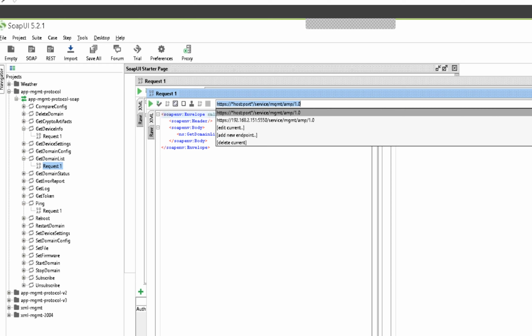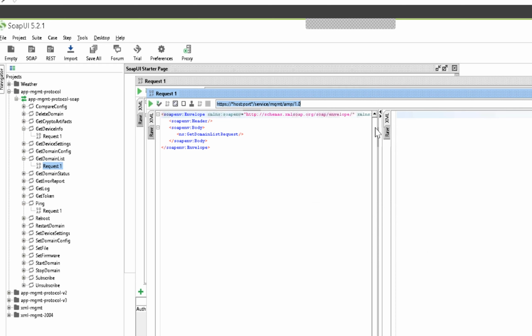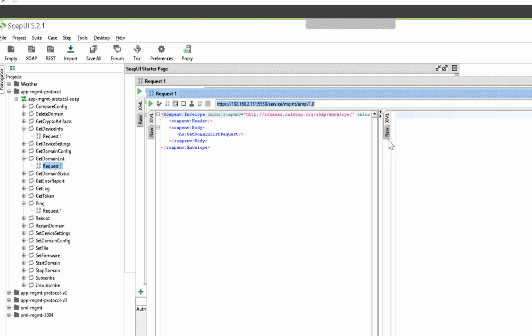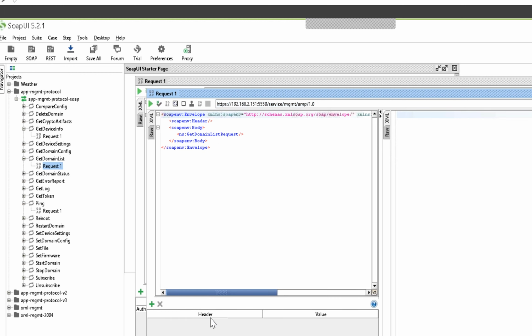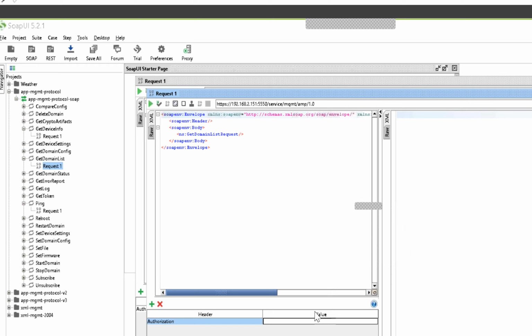Okay, let me create a new endpoint. No, it's already there. You can drop down and select that. You just need to add a header. Add a header, right? Okay, so Authorization, and the value would be Basic. Copy the same. Okay. Enter.